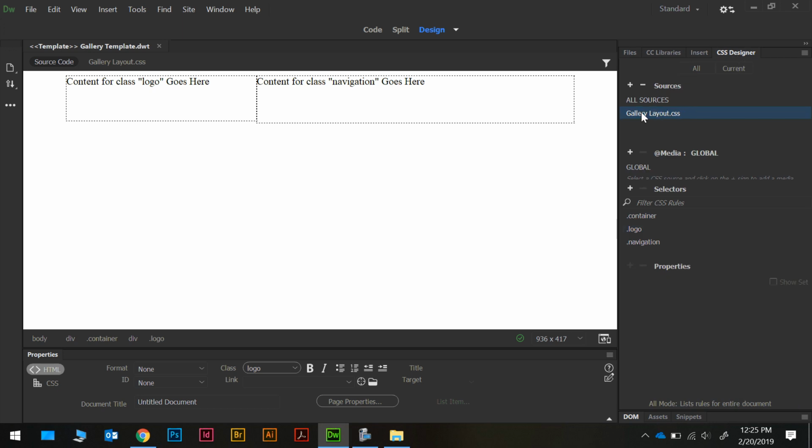click on Gallery Layout. This will show you here in your selector area, these are all the divs we've entered so far. So make sure you only have one container, one logo, and one navigation. If for some reason you have a duplicate, you probably started over and now you have two. You'll want to get rid of the one you don't want.